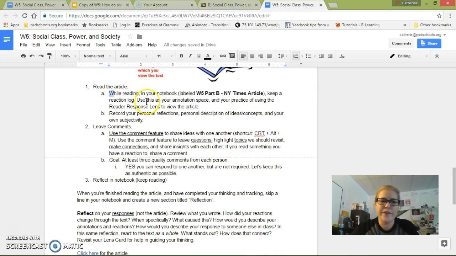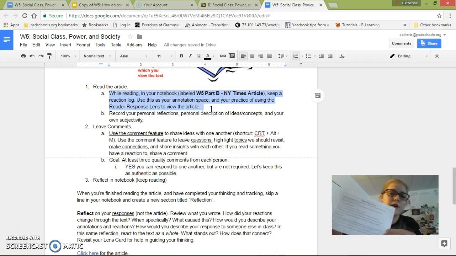While you're reading, I have some things I'd like you to do in your notebook, so make sure that you have that out, and go ahead and find your lens card. This will be really helpful for understanding the reader response theory. If you've lost your lens card, that's a bummer. I'll give you the link to print off a new one, but please make a pocket and put it in your notebook.